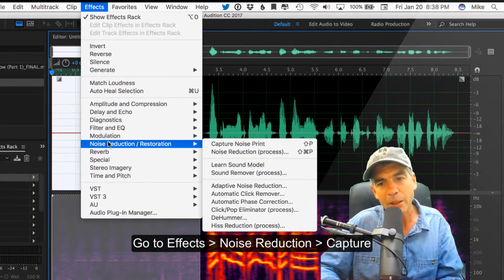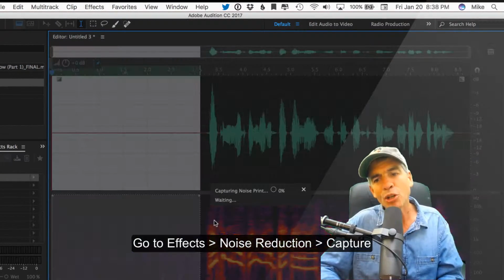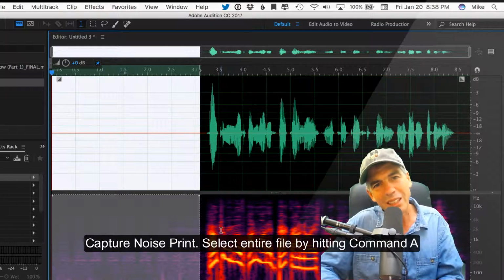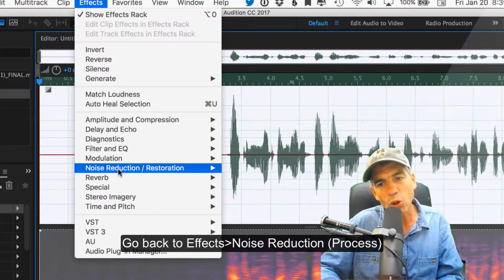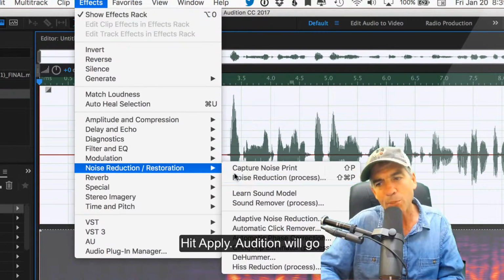Go to the effects, noise reduction, capture, noise print. And then what you're gonna do is select the entire file by hitting Command A. Go back to effects, noise reduction process.